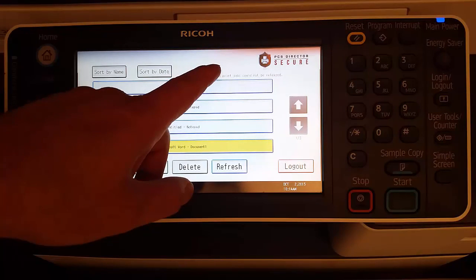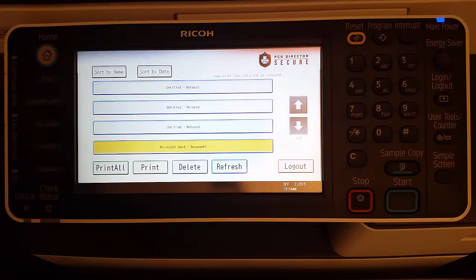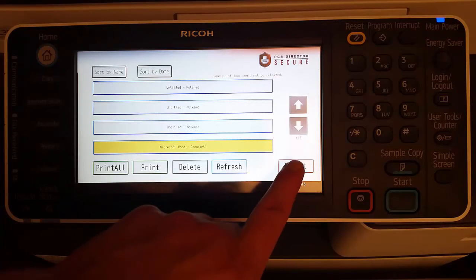This means that the job in question is not compatible with the device and cannot be released. When finished, be sure to log out.